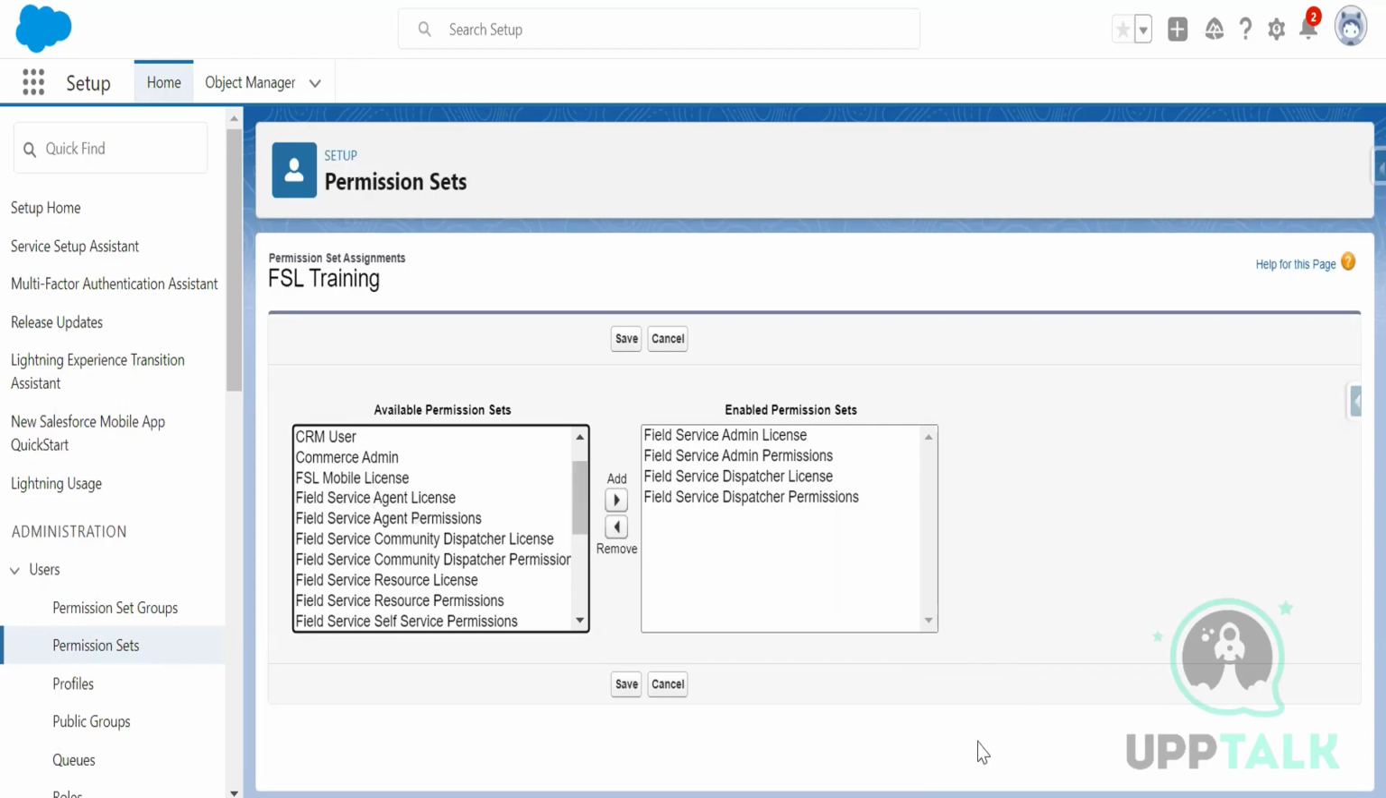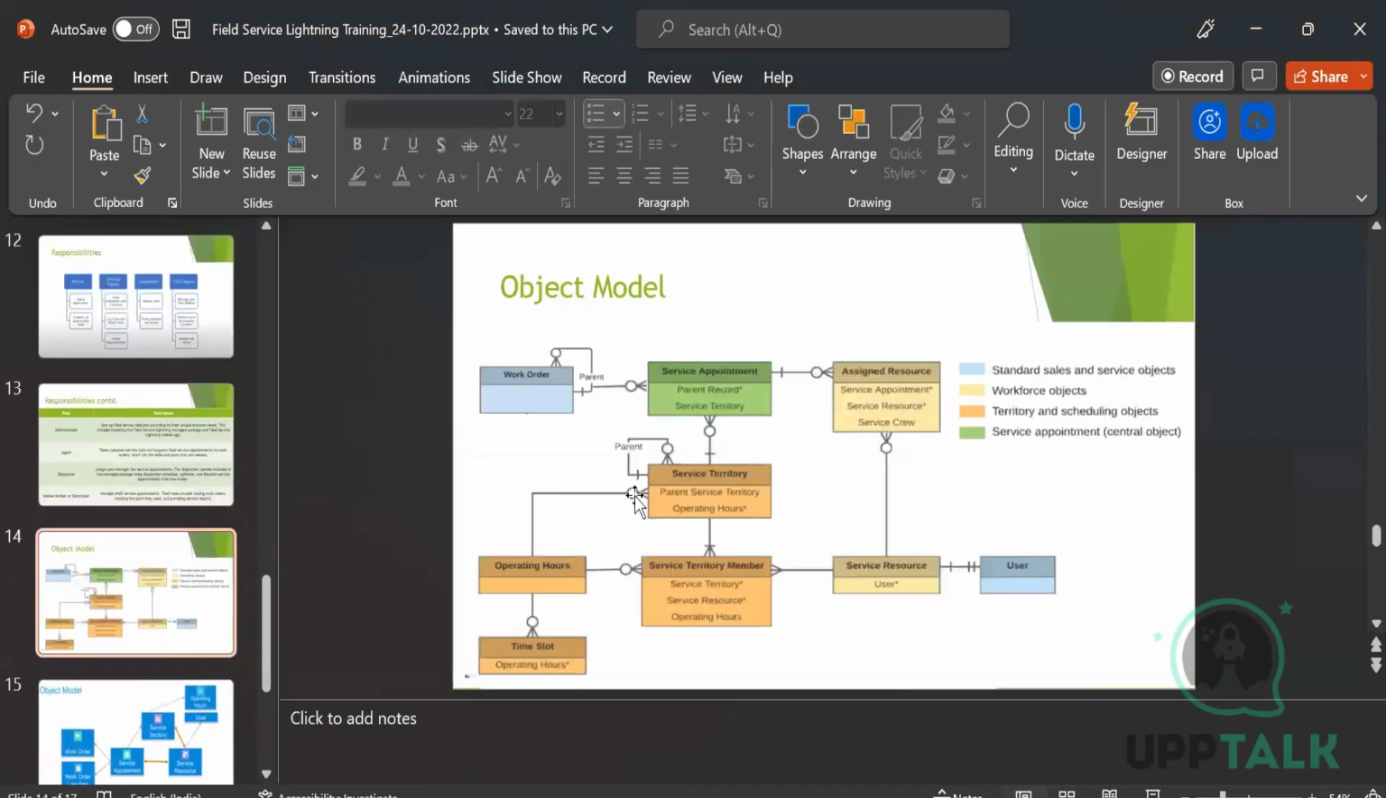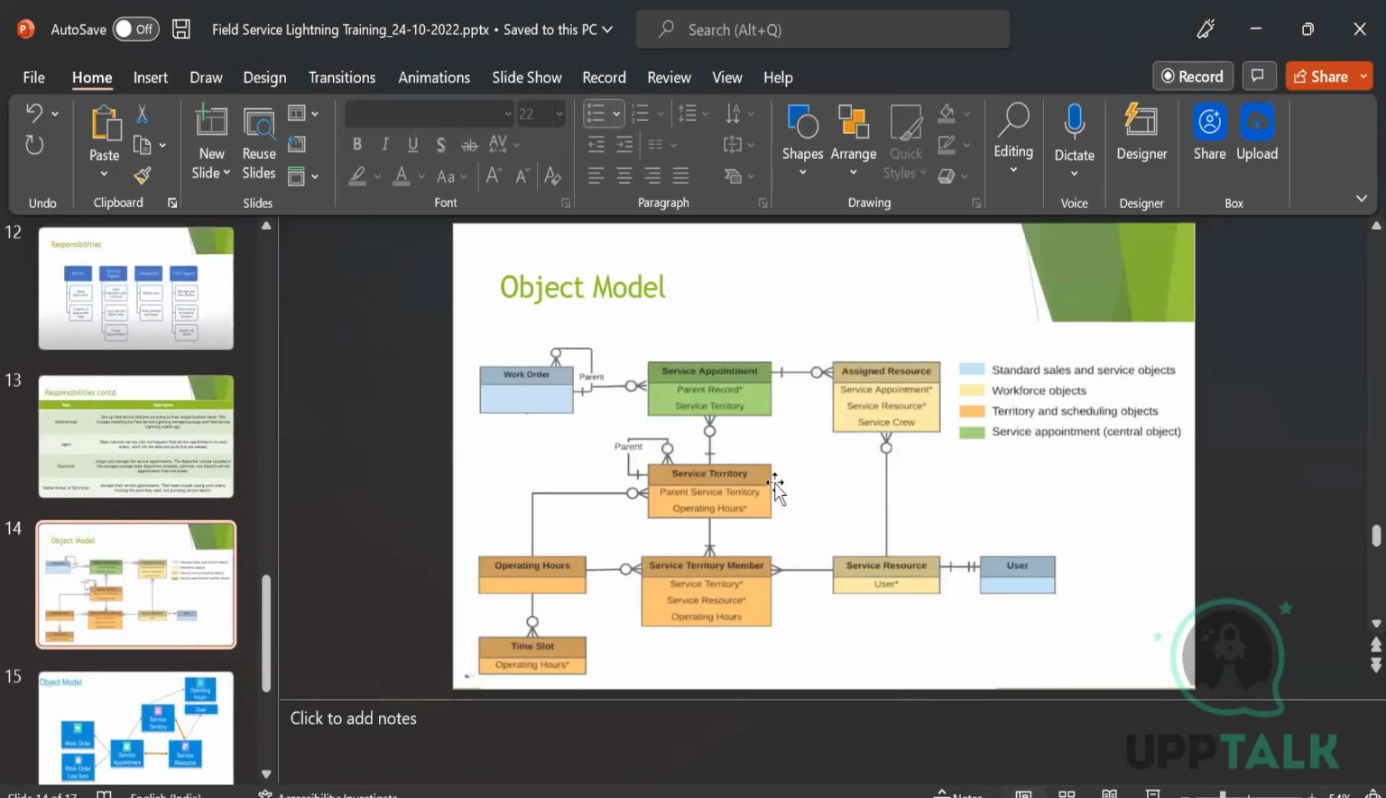Now I'll go to the object model. I will discuss the field service object model, then we will create the service resource. Let me tell you first what the main objects of field service are. When your field service is enabled, you will find the core features which are ready to configure in setup. So what are those?